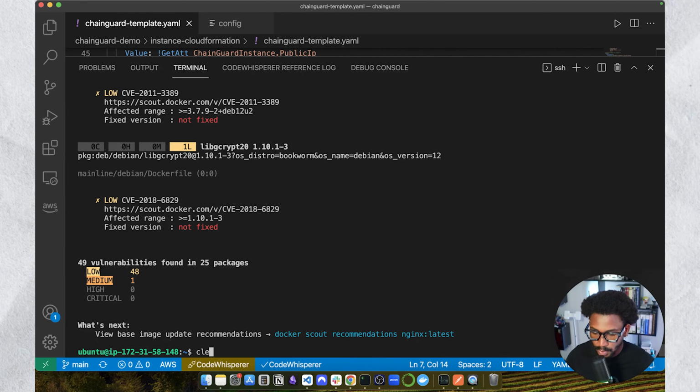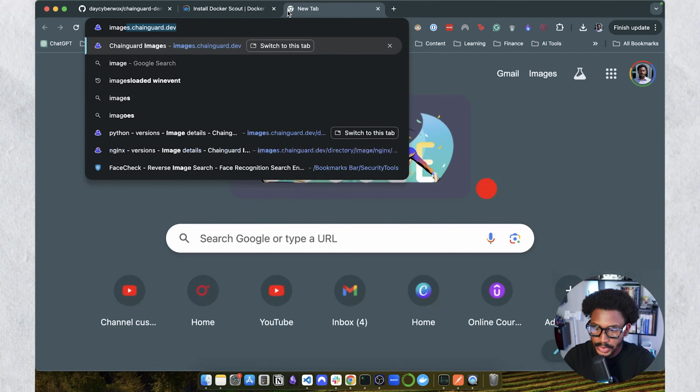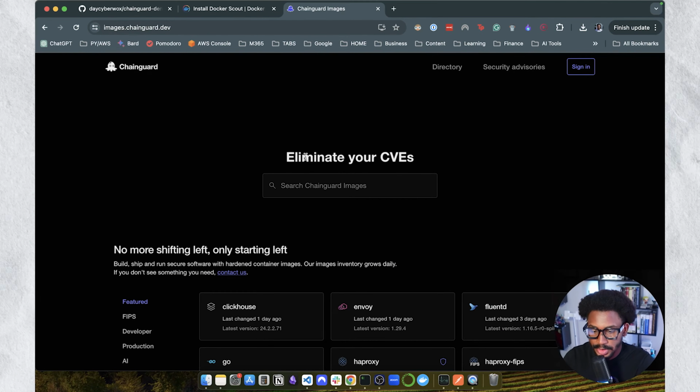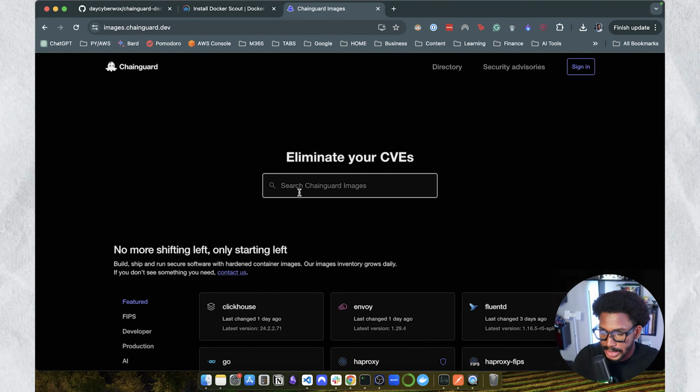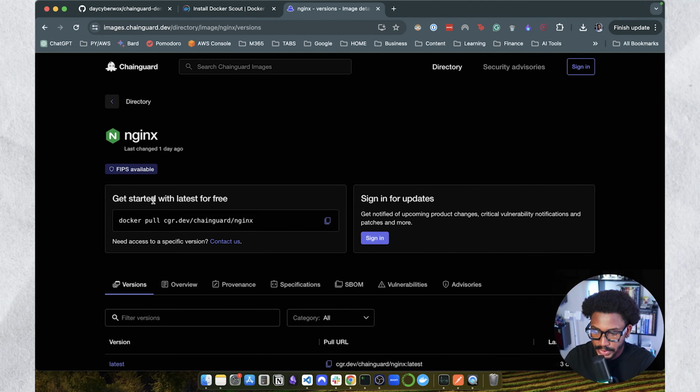We're going to look into what happens when we use ChainGuard in this example, like what happens when we actually use a more secure image. So in order for us to do that, we can navigate to our browser and go to images.chainguard.dev. This is where we can search up ChainGuard's images. Since we're just testing out Nginx for now, let's just search that up. And we can just go ahead and use this command to pull ChainGuard's Nginx image.